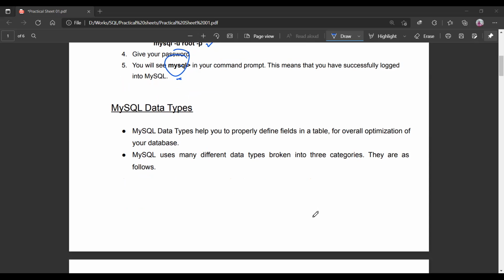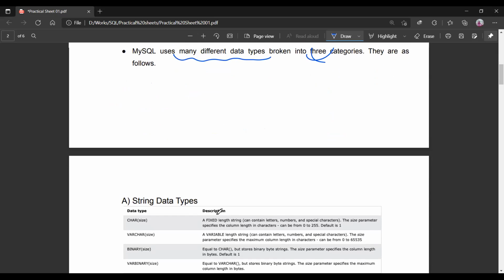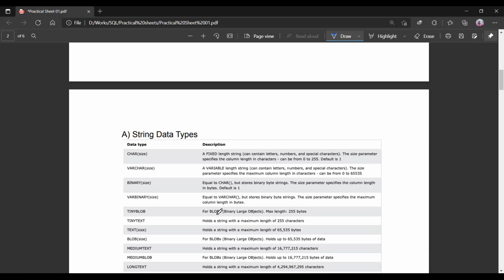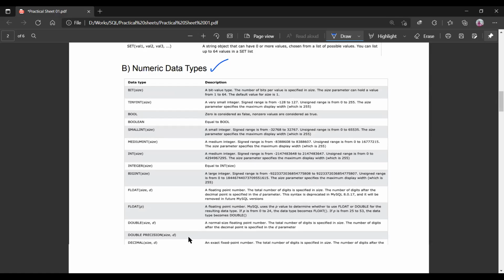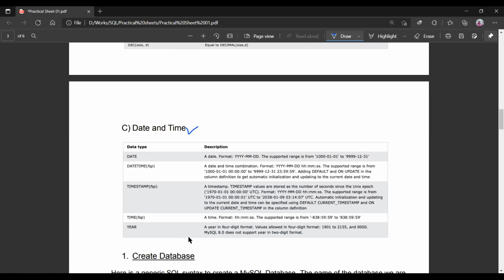We can use many different data types in MySQL tables, and they are broken into three categories. They are as follows. What are the three categories? String data types, numeric data types, and finally date and time. These are the three main categories.